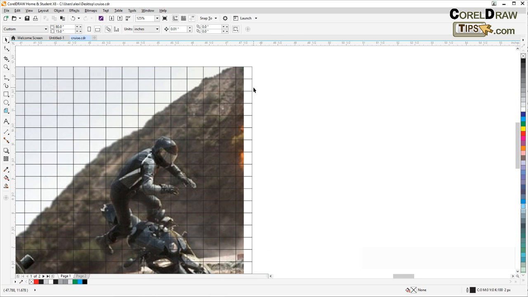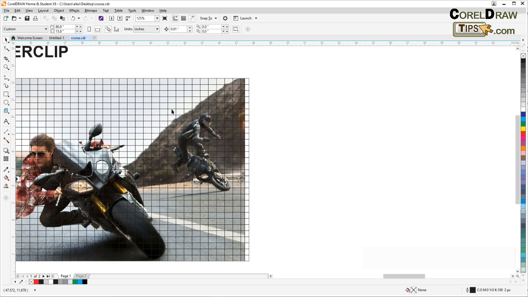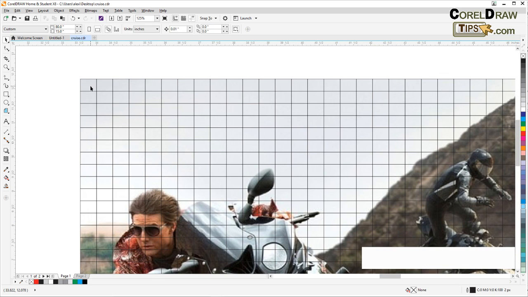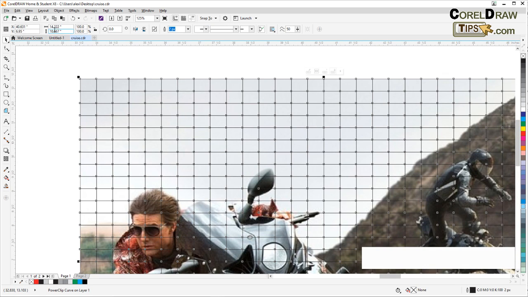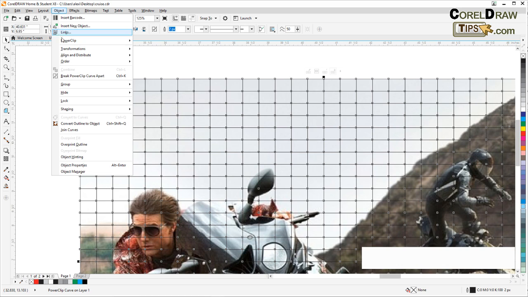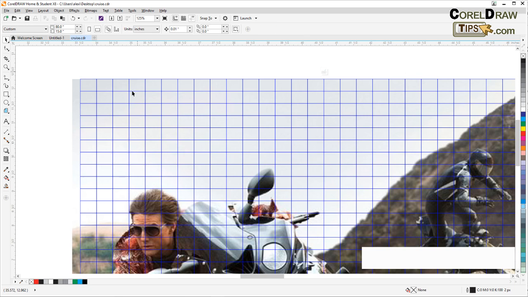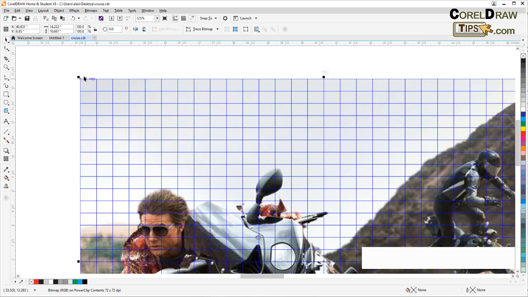But you notice, because I started it not in the corner, I've got this white space here. Okay, so how do you correct that? That's actually really easy. You click on it, right? And then you go to object, and then power clip, and then edit power clip. So when you click on edit power clip, now you can move this and snap it to the corner.